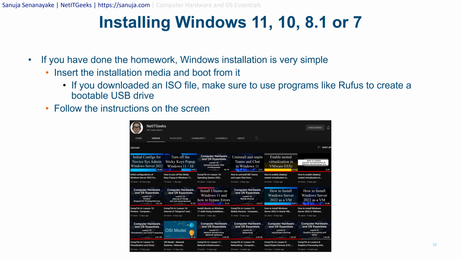Installing Windows 11, 10, 8.1 or 7. If you have done the homework, Windows installation is very simple. Insert the installation media and boot from it. If you downloaded an ISO file, make sure to use programs like Rufus, as I mentioned before, to create a bootable USB drive. I might do a demonstration on how to do that. It's very easy, you don't need to do much, but I might do a demonstration if you guys like that. Basically follow the instructions on the screen, in plain English or whatever language you pick, and just go through the process of creating a bootable drive.